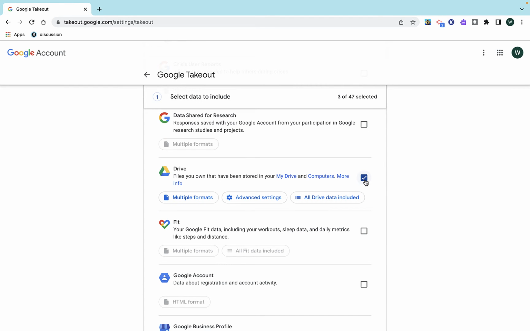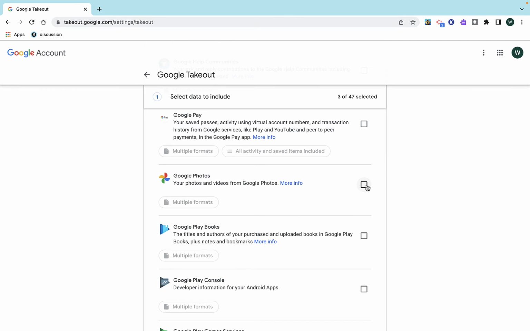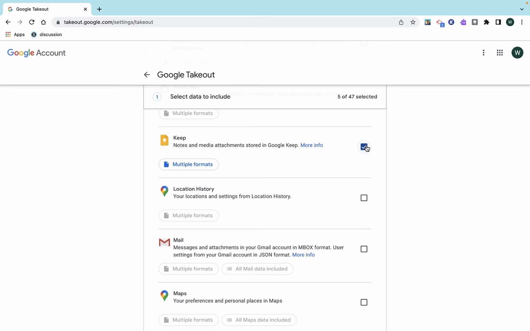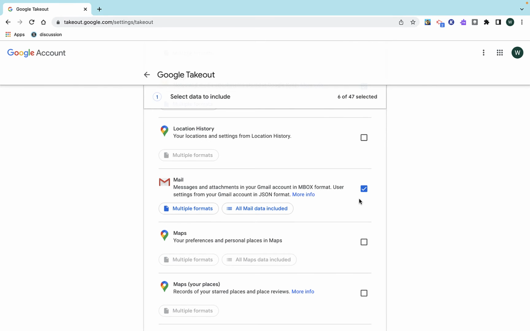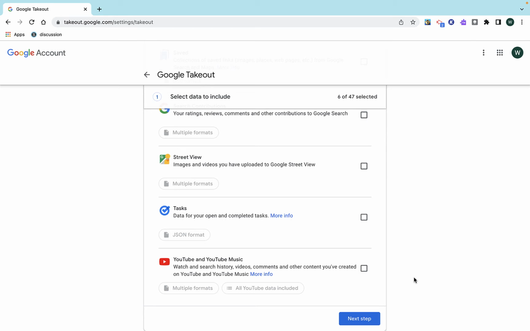Most of the information you want to back up will be in Drive. You may store some information in Google Photos or in Keep. You also may want to back up your Gmail. Once you've selected everything you want to back up, click Next Step.